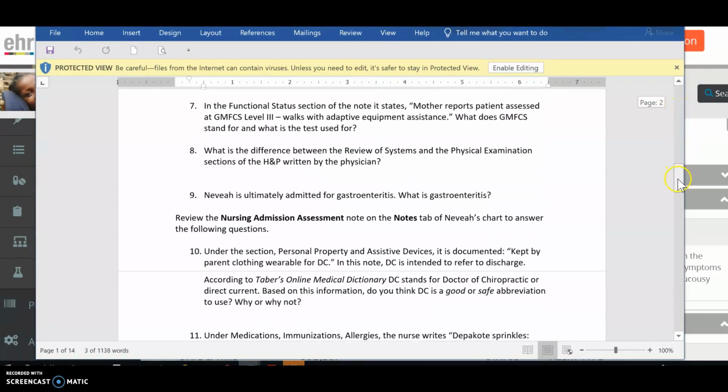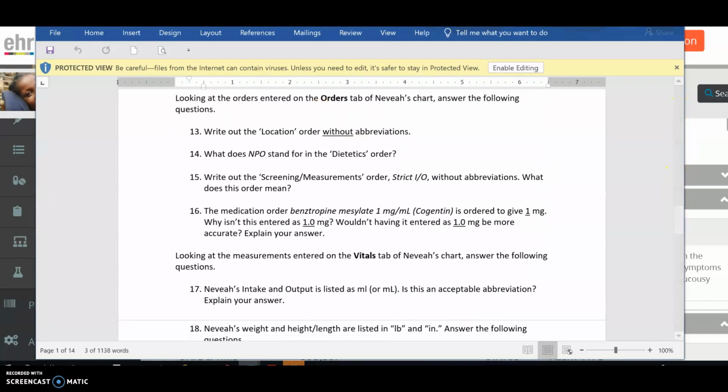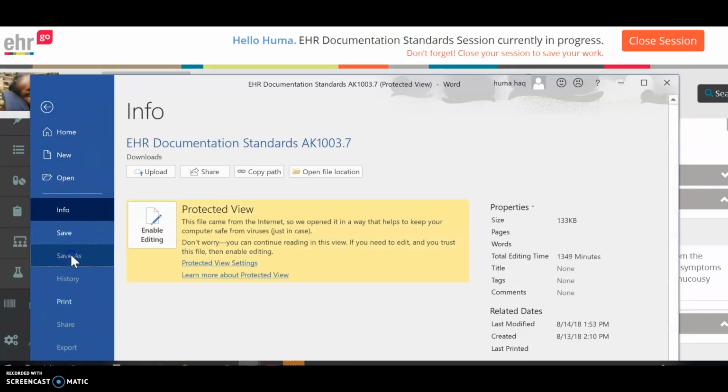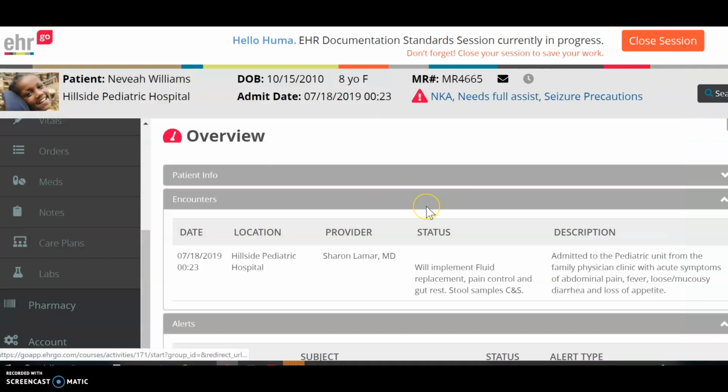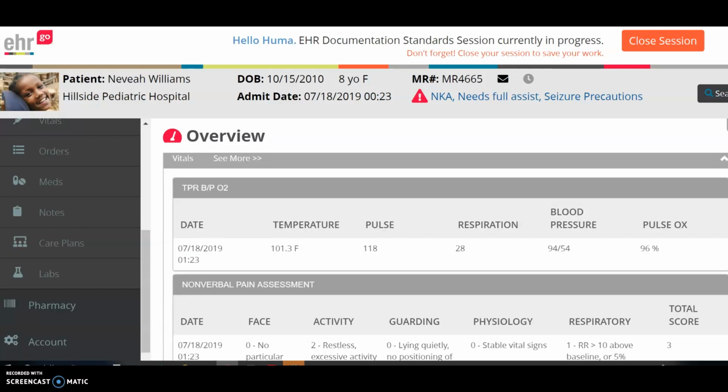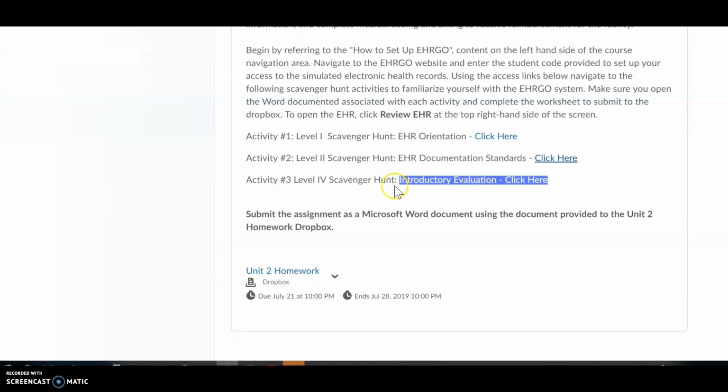Once you finish writing all the information here, this is the file that you're going to save. Okay, you're going to save this file in your computer and you're going to submit this for me. So remember, here you're not making any changes on your EHR. You are just finding the information on this patient and then writing that information on your answering sheet and submitting it to me. This is good for both of these worksheets, for your activity two and activity three.